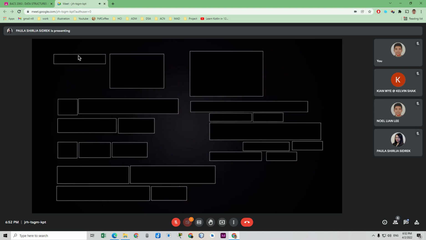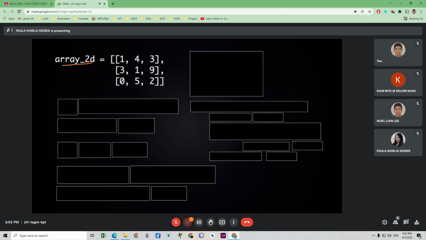And this time, we're given a different kind of input. We're going to call it array 2D, and this is going to be a two-dimensional array. A two-dimensional array is basically an array of arrays, and it might look like this, for example. So this is an array of 3 arrays. The first element of this array is this array right here, 1, 4, and 3. And then the second element of the outer array is this second array right here, 3, 1, and 9. And then in total, we have 9 elements, as you can see here, or 9 numbers.